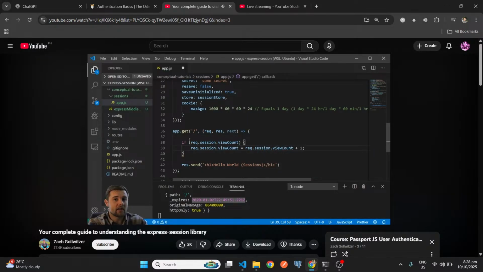Okay, so if we have that property on the session, we're going to increment it by 1. And then what we're going to do is say in the response, instead of hello world, we're going to say you have visited this page X amount of times. So we'll use a little JavaScript syntax, and we need to change these to backticks to get this to work.